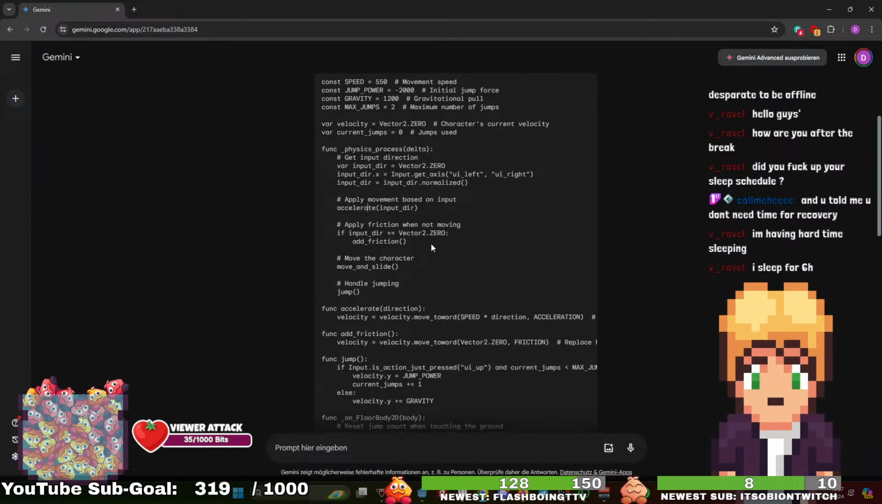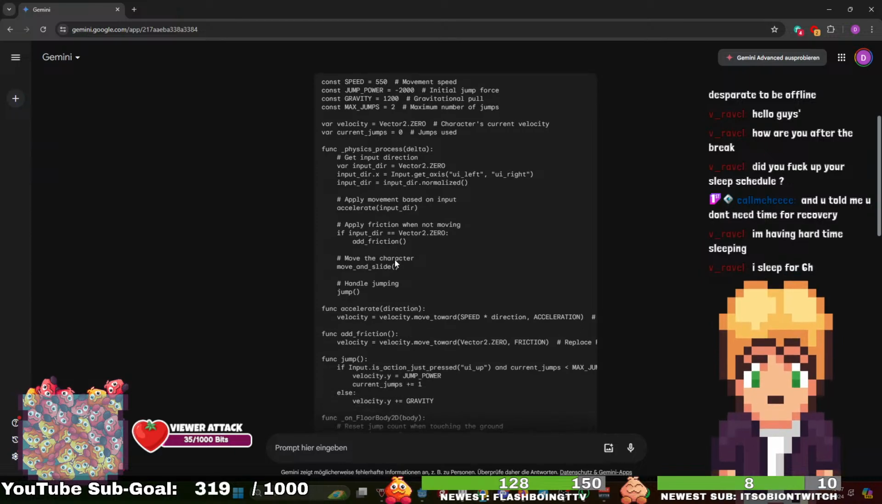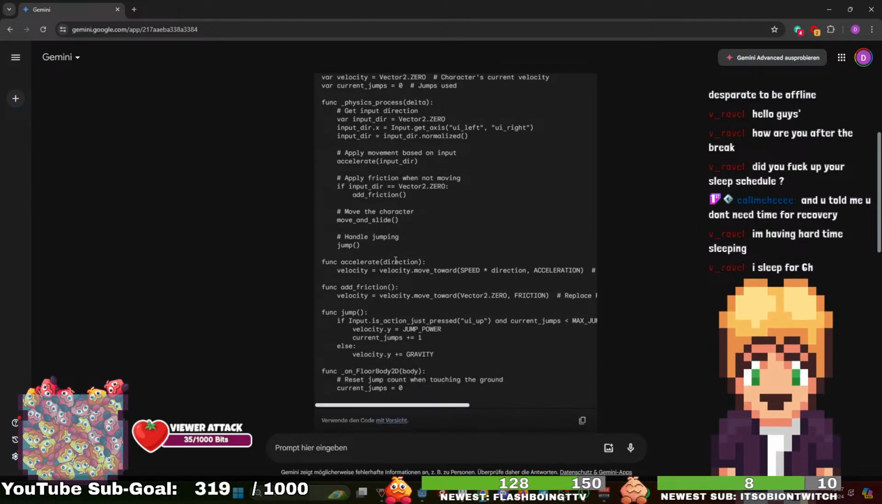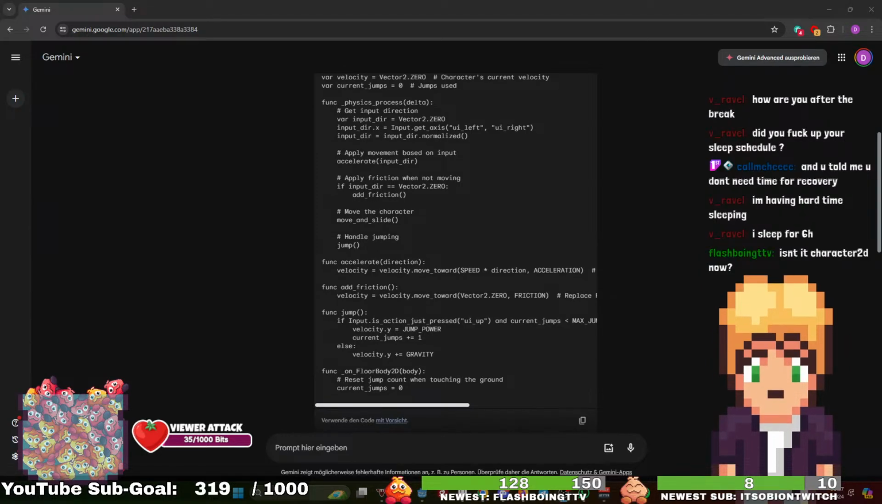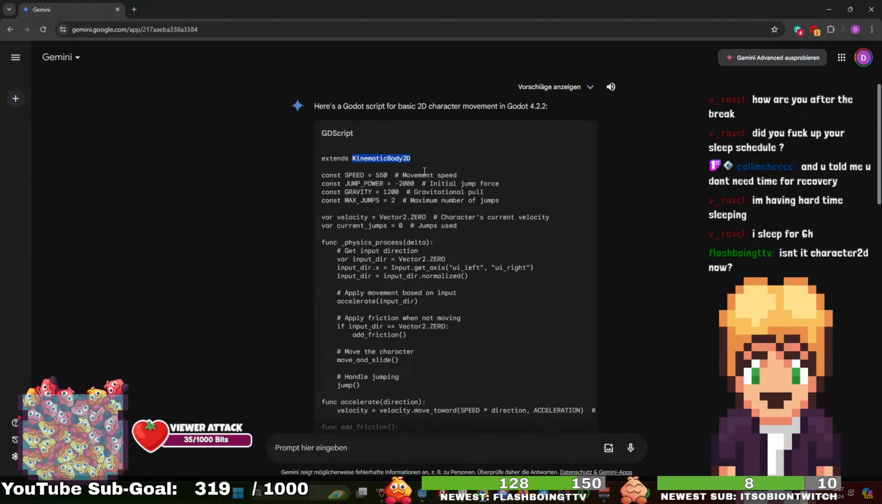Input vector 2, 0, add friction. I think this one is written more complicated than it has to be. Isn't it CharacterBody2D now? Yes, it's also CharacterBody2D now. Yes, you are right.